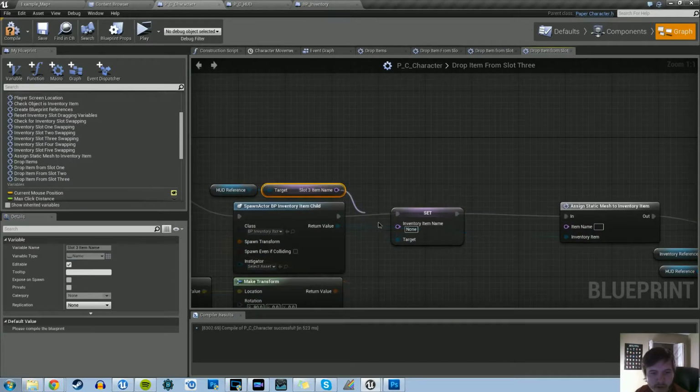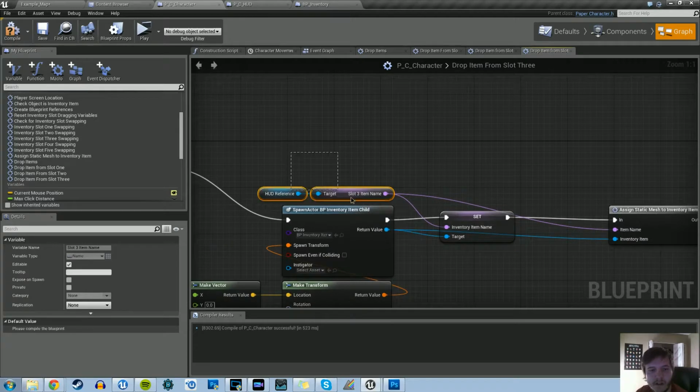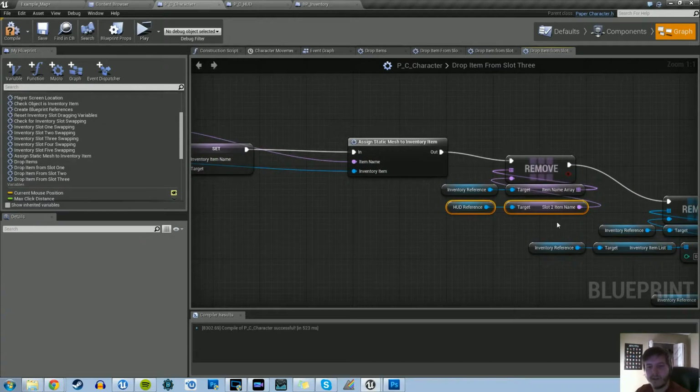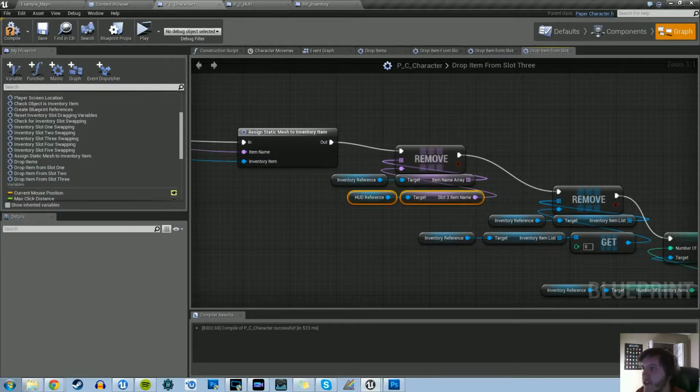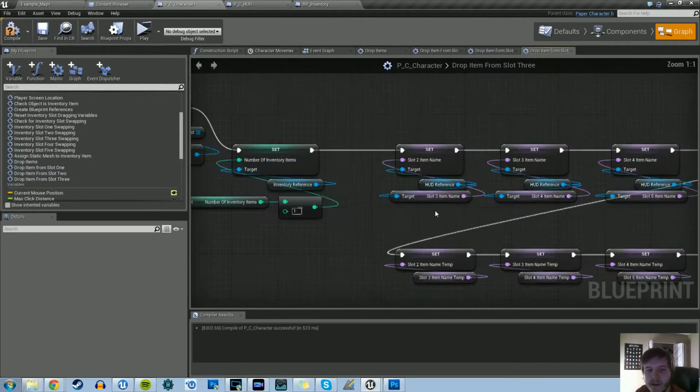Plug that up appropriately here. Copy that. Delete that there. We'll remove slot 3 item name. And then all we should have, let me double check this, but all we should have to do here is delete the next rows here. So slot 2 and slot 2 temp, we don't need those.